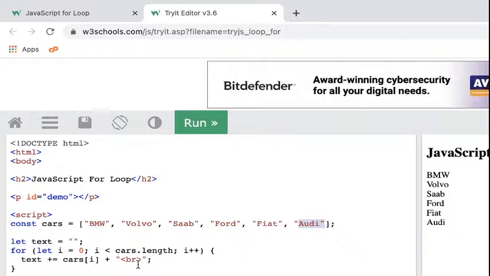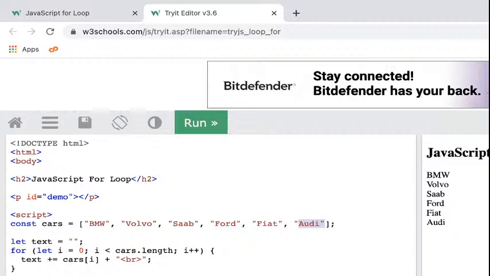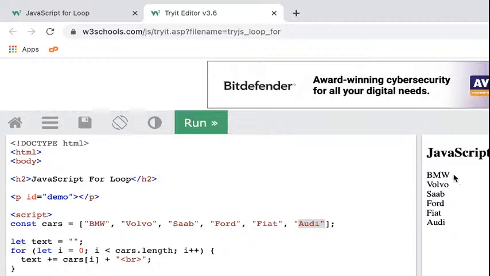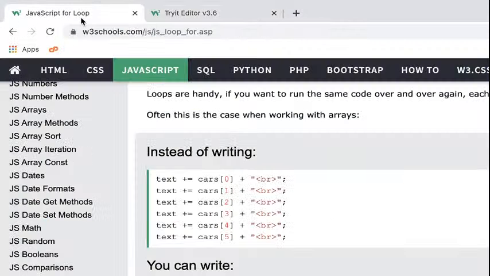increment i, plus break. Oh, the break is the new line. Okay, you're creating a new line. Okay. Text plus equals. Let's look at that operator. Text plus equals.